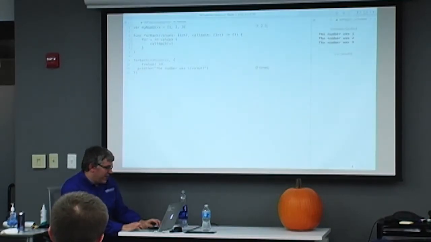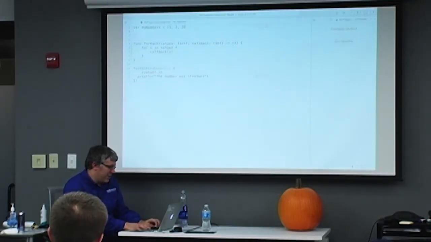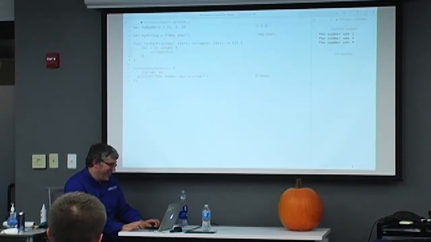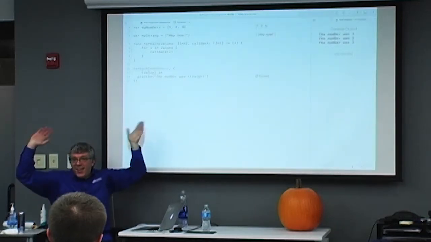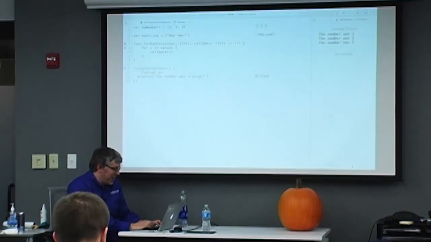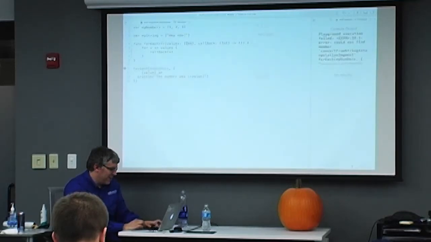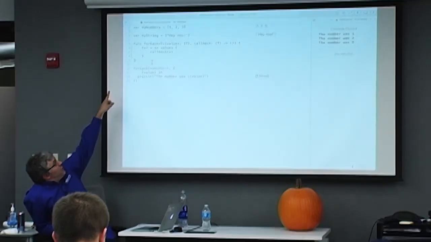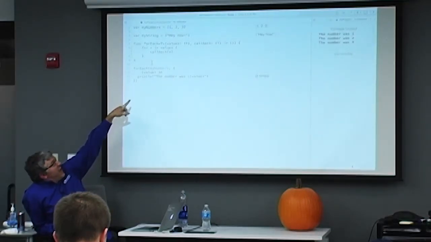But what if I wanted to do something similar, but I have strings? This is where it's going to get really deep for those of you who have never seen programming. Swift supports generics. Yay, generics. So I can genericize this function by saying, hey, forEach of some type, it takes an array of that type, and callback is a function that takes that type as its first argument and returns nothing.